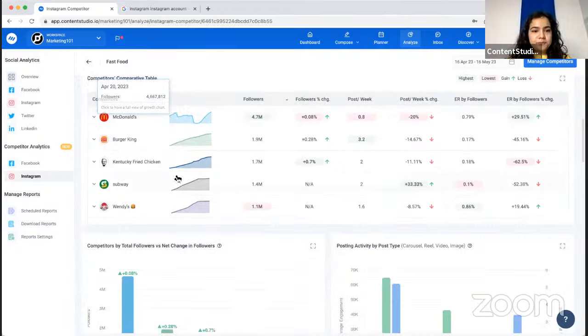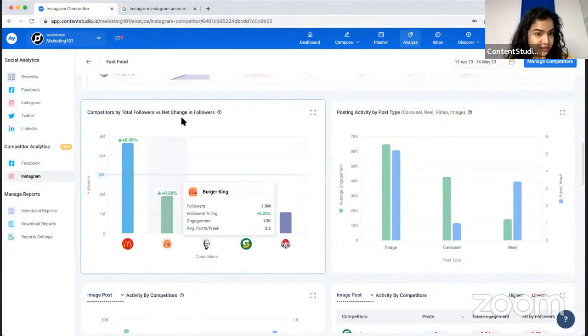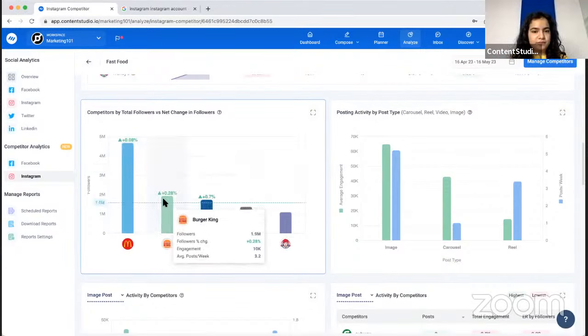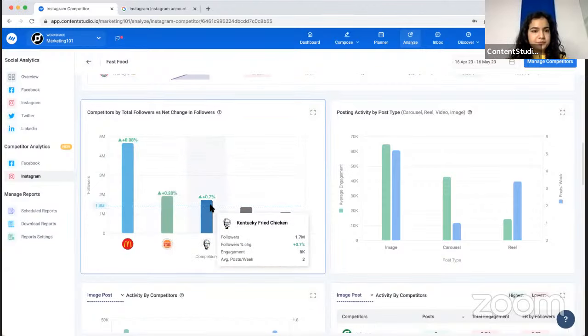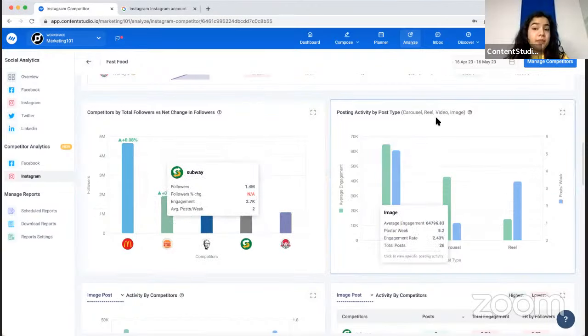So moving on, we've got the competitors by total followers versus net change in followers. As you can see in this 1 month period, McDonald's had a 0.08% increase. And you can see that they have an average of almost maybe one post per week, and they're doing well. Right after that, we have Burger King. You can hover over, and it gives you all the details. Right, like that.